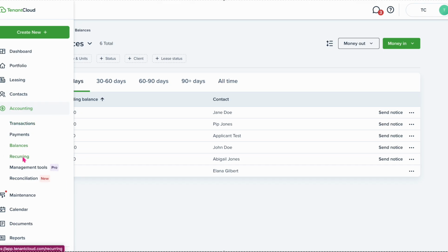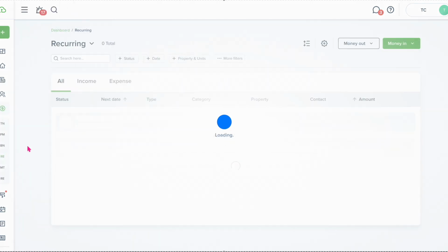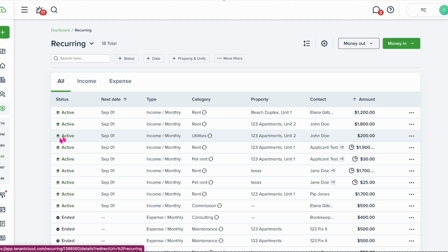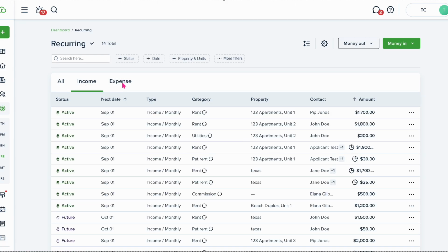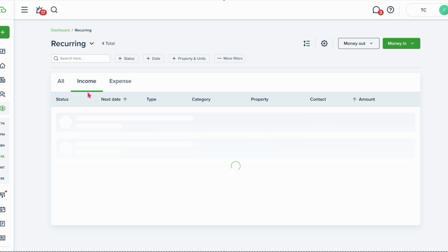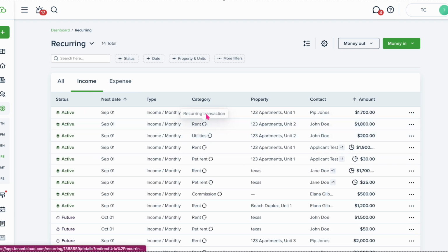Under balances, we'll take a look at recurring. And this will list all of your recurring transactions within your system. You can also break this down by income and expense. And something to note with the income, your rents will be listed here, but you are not able to edit them from this page.